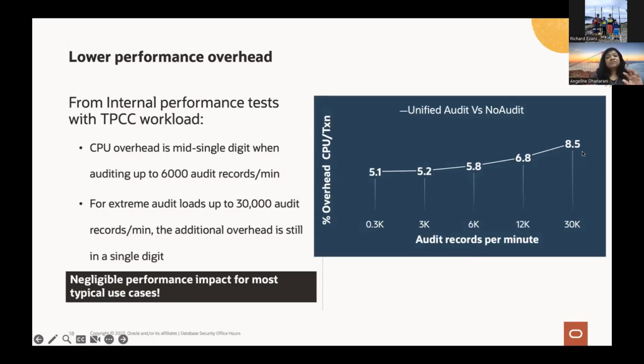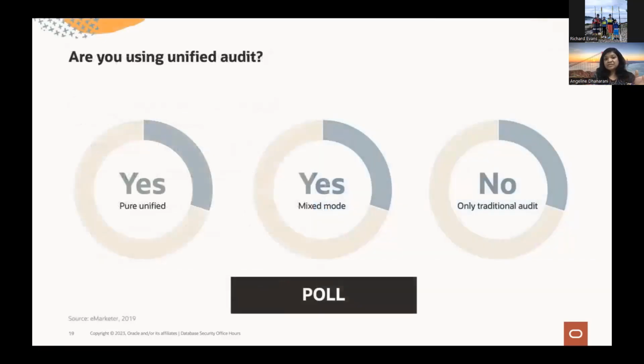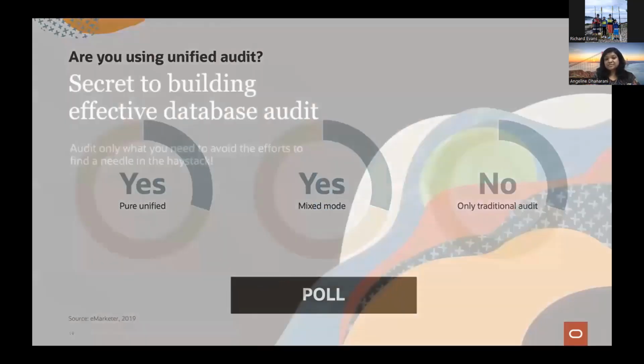But we have noticed some scenarios where everything from the application is audited. Those are bound to cost unless you fine-tune those audit policies. So we encourage you to fine-tune the audit policies if you're going over and above what needs to be audited more frequently, more stringently within the database. So that's it for this poll, so let me skip this poll.